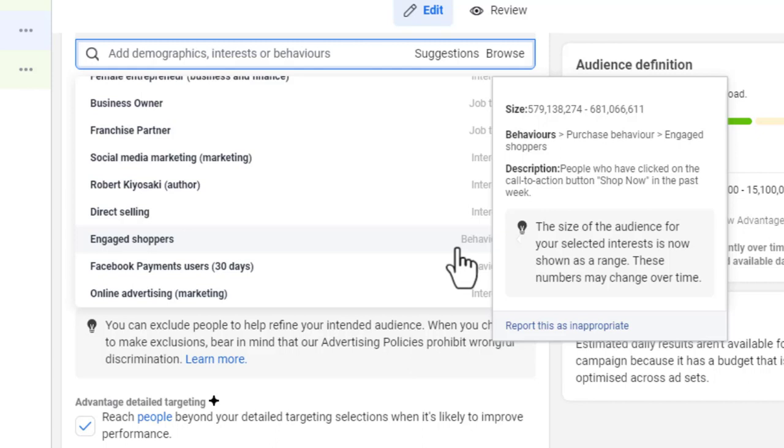Now we have engaged shoppers. These are people who have clicked on a call to action button like shop now in the past week on any Facebook ads. And in this video I'm going to show you three different things you need to do to get more of your ad conversions and get more people to buy whatever you're trying to sell, which means I'm going to show you how to spy on your competitors' ads and also how to get more interests and more audience on any ad.